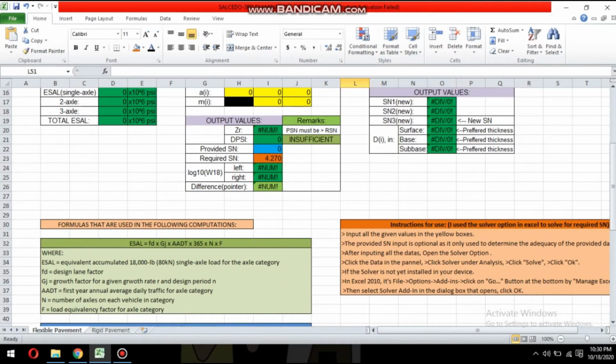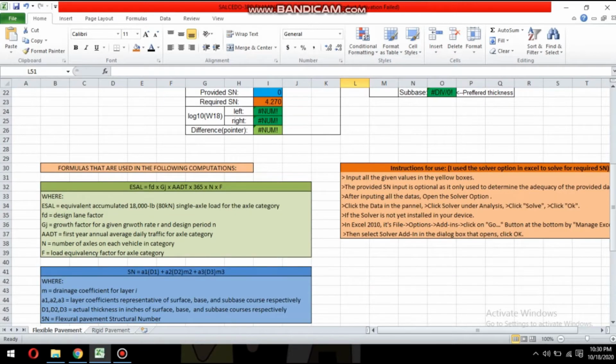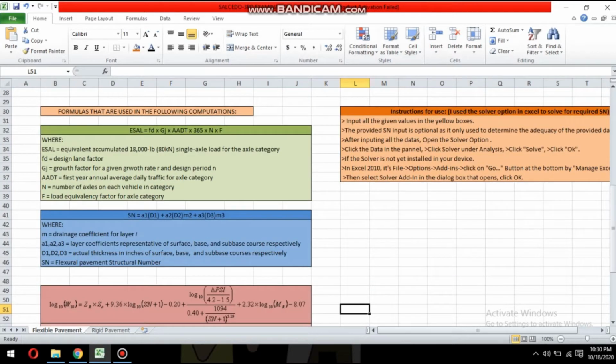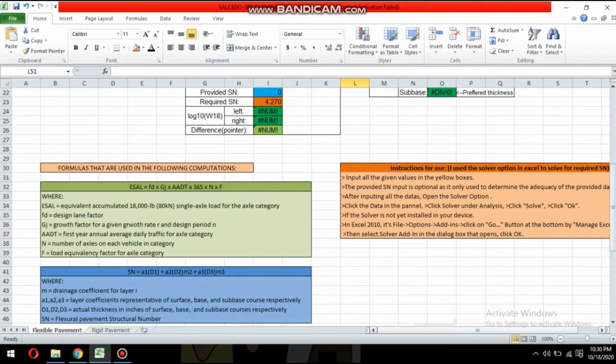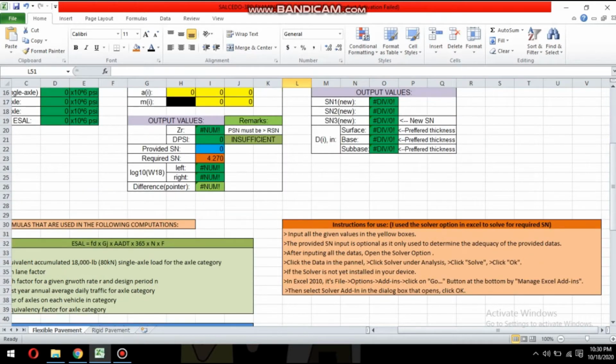The formulas that are used in the following computations are indicated below, just like the SL, the SN, and this formula. Also, the instructions are indicated below.